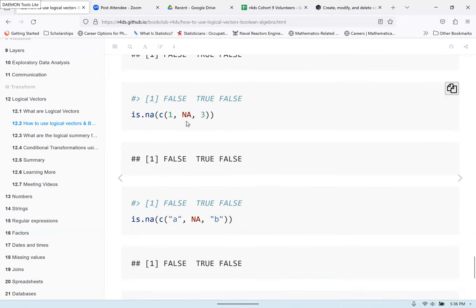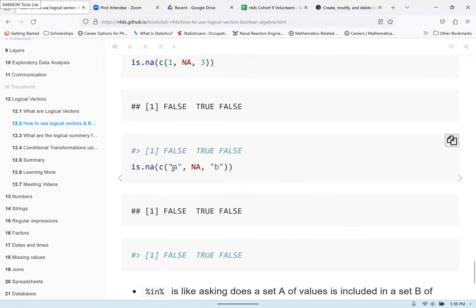And these are just more examples of that, where if you run this command here, it'll give false for these two numbers because they're actual numbers, they're not missing, and then true here. And the same also applies for even characters too.